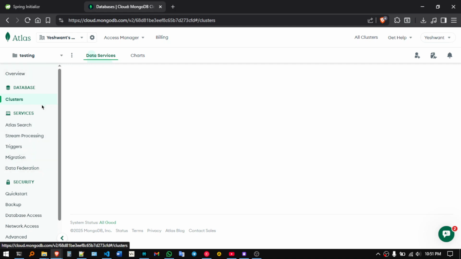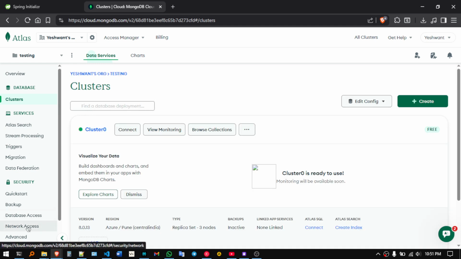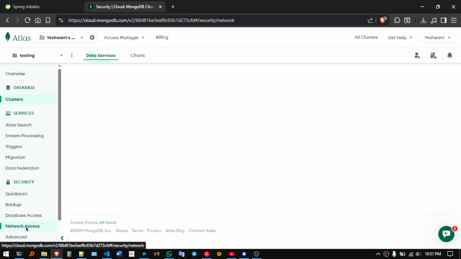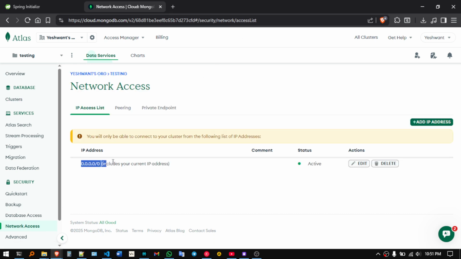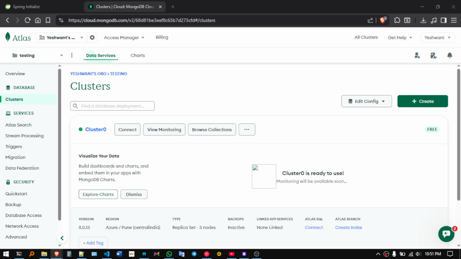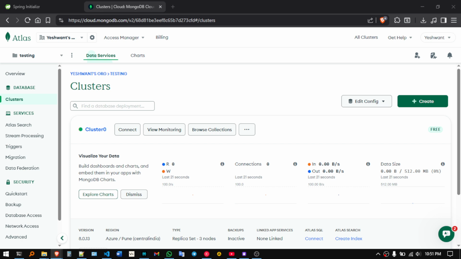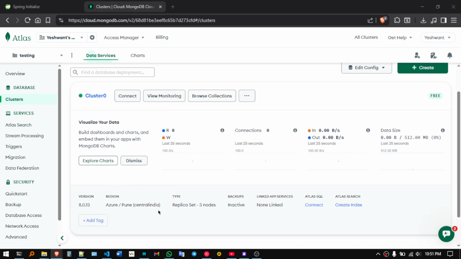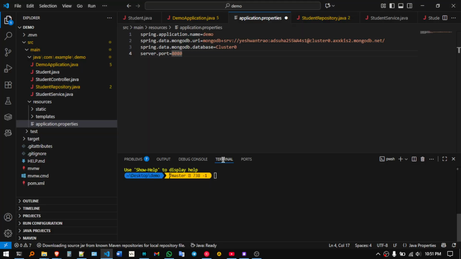And if you had forgotten to allow 0.0.0.0 or access from anywhere, you can do that by going to network access. So it will show you the list. If you see this, meaning you can access your database from anywhere. Okay, so we'll go back to clusters. Browse collections. Okay, let's stop here. Let's open our VS Code and start our application.